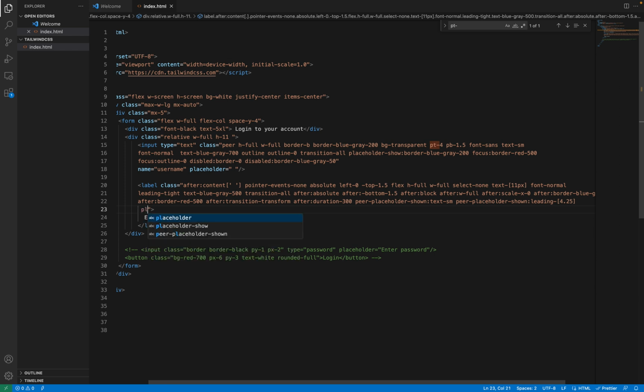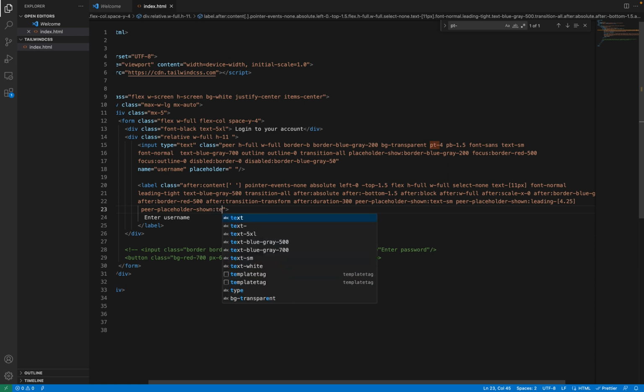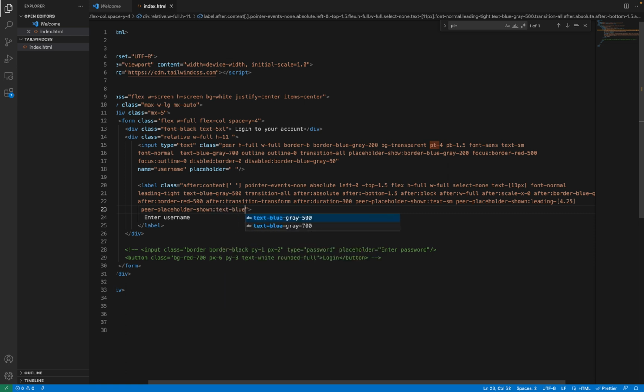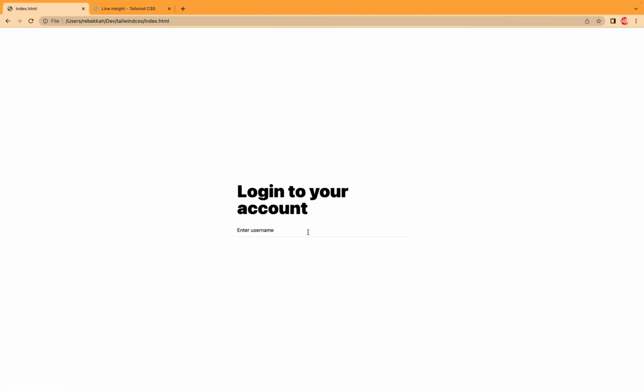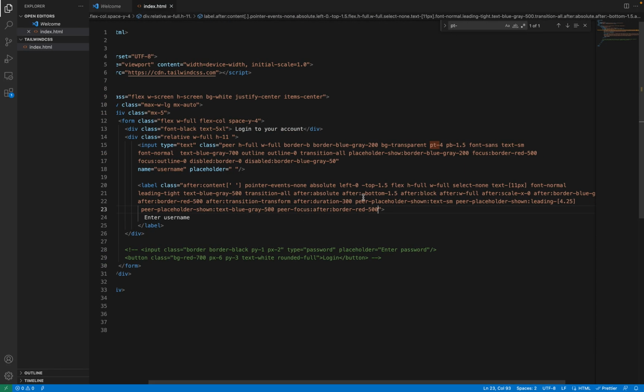Okay, and then you have, so we should set the text color to blue gray 500, and then you have the peer focus. So when we click on the label, what do you want to do? We want to set after button, that's the after border to red 500. Okay, so now you can see that we are now having our label here.